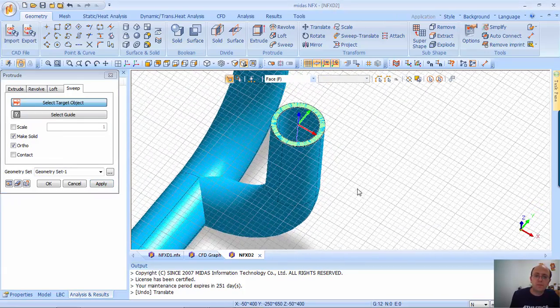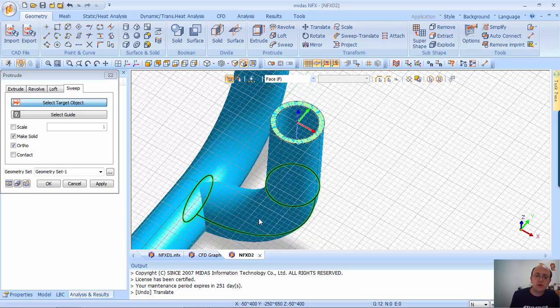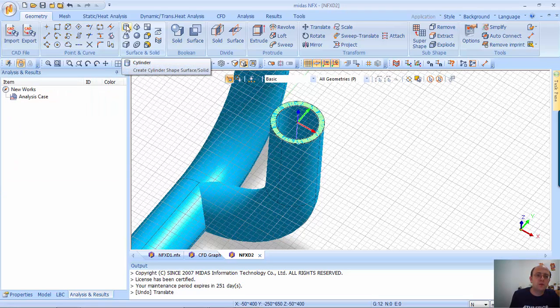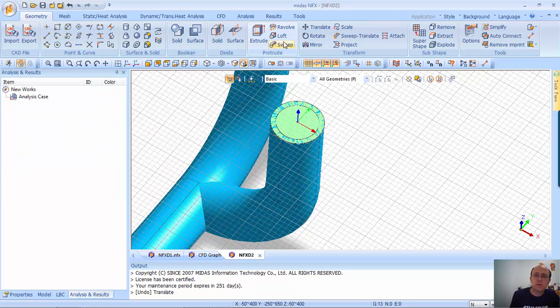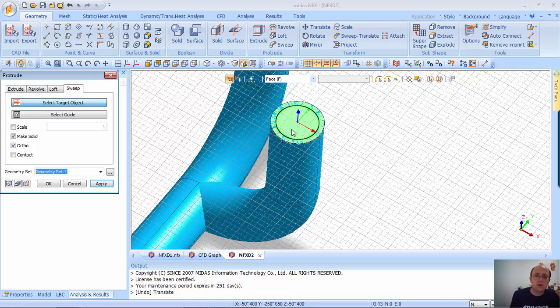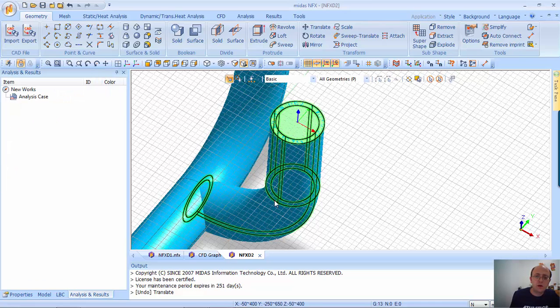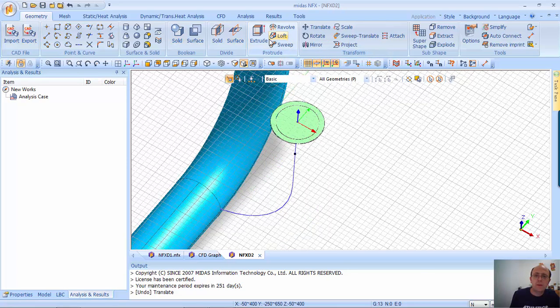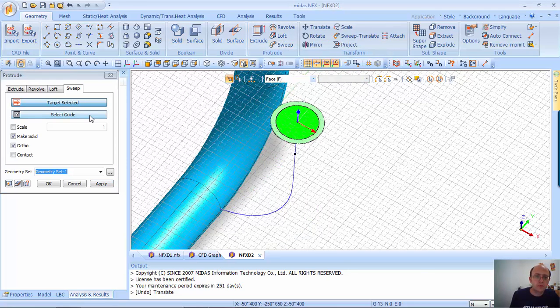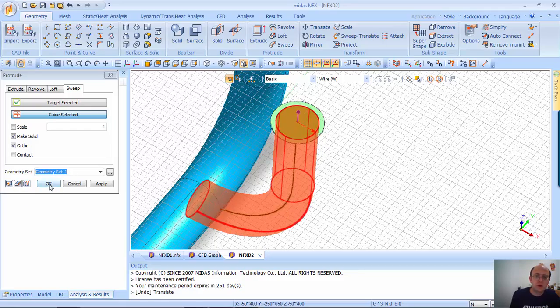Now I also have to create the internal section, and you'll see why right after. So let's create a circle here. Let's hide this first.